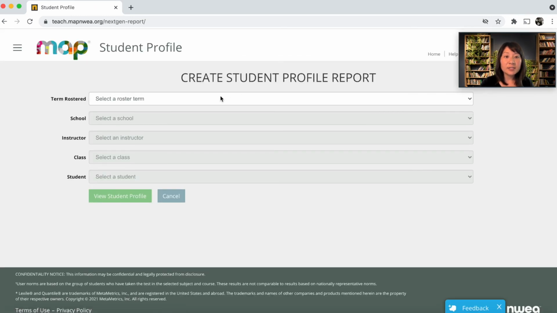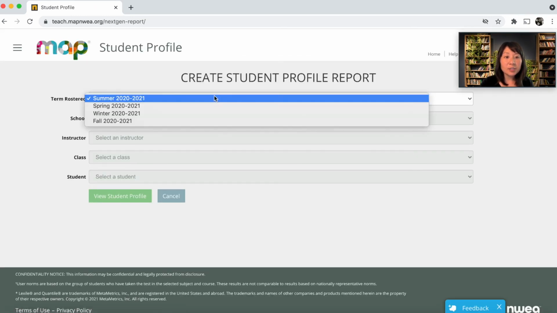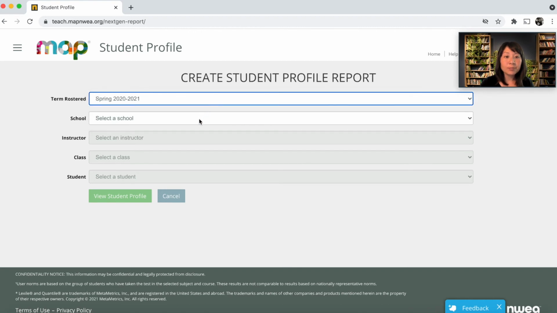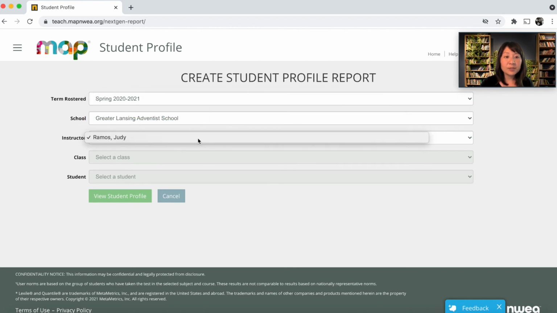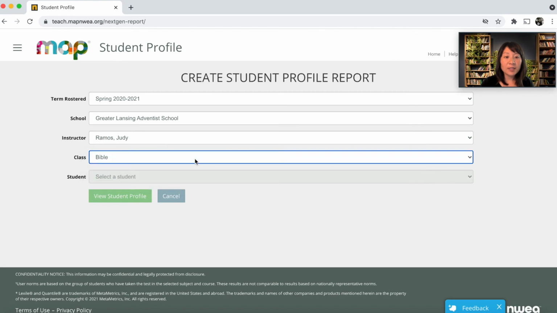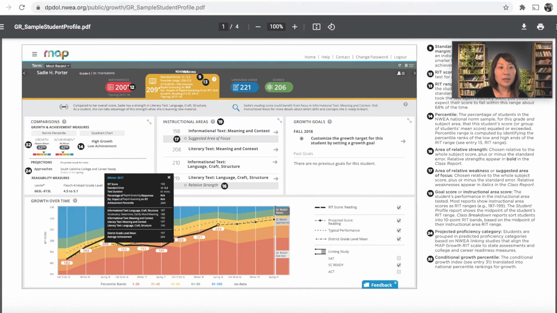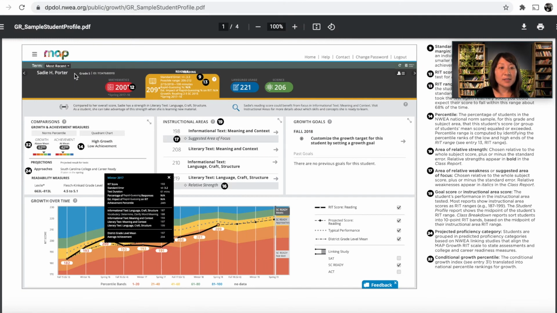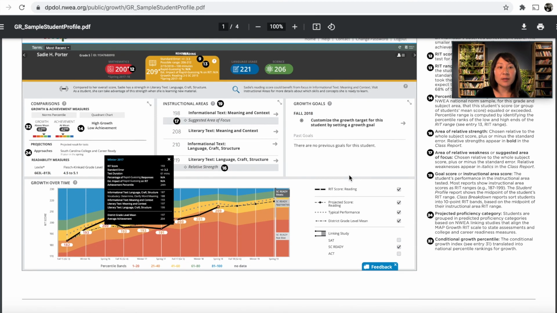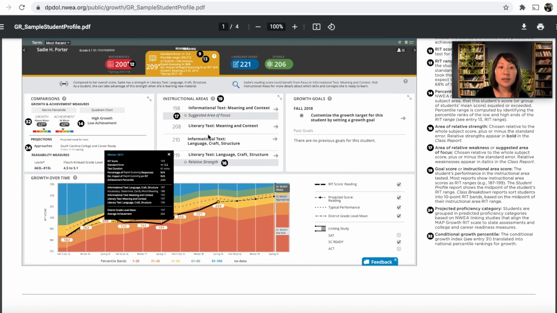It'll ask you to select the roster term, the school, so on and so forth, and then you'll be able to view your student profile. Here we have a sample student profile for an imaginary student, Sadie Porter. I just wanted to show you the wealth of information that is available to us once our students take the MAP tests and the scores and the information start accumulating here.